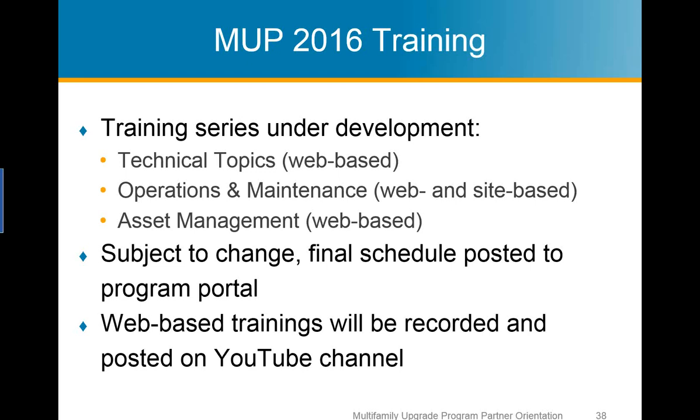And thirdly, another training that's under development is asset management training, and this will also be a web-based training as well. So once all of the training series are developed, we will announce the schedule to everyone via the program portal and also via email. Just a caveat, these technical trainings, operations maintenance, and asset trainings are subject to change, and the final schedule will be posted on the program portal.